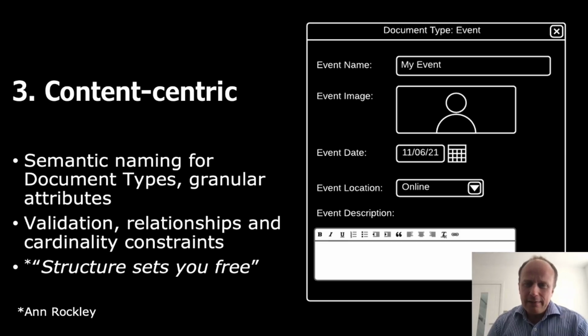Anne Rockley says that giving content this kind of structure sets you free. Free to share the content with other systems, such as mobile apps and content APIs. Free to manipulate and process content more easily with code. And frees content managers to focus only on content and not be weighed down with concerns about structure, presentation, and technical issues.